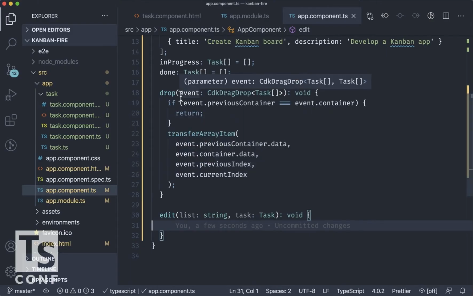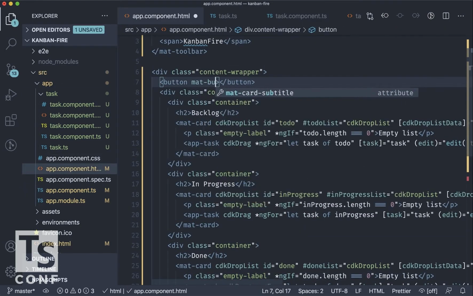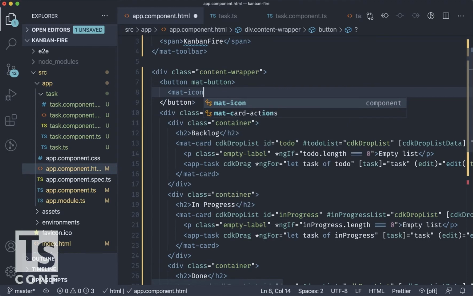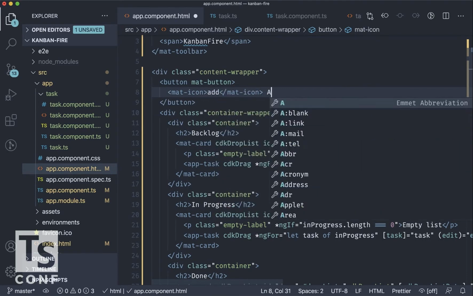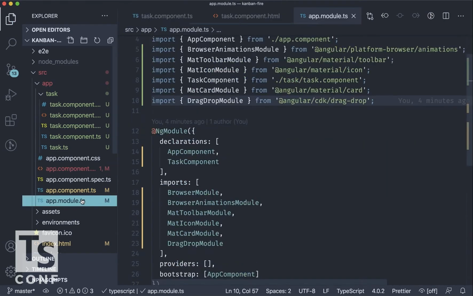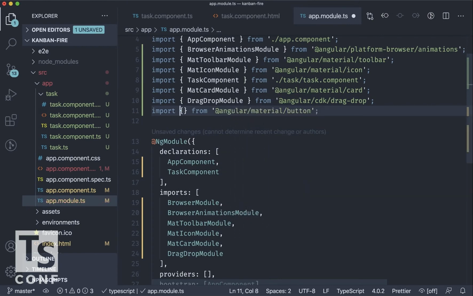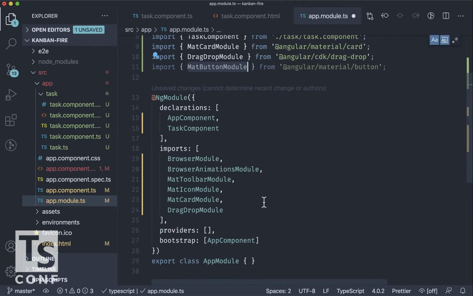As the next step, let us implement the functionality for creating new tasks. For the purpose, we'll add a button that will open the new task dialog. Inside the button, we'll have a material design add icon and the add task label. Since this button uses the material button component, we'll need to import the corresponding module in the app module.